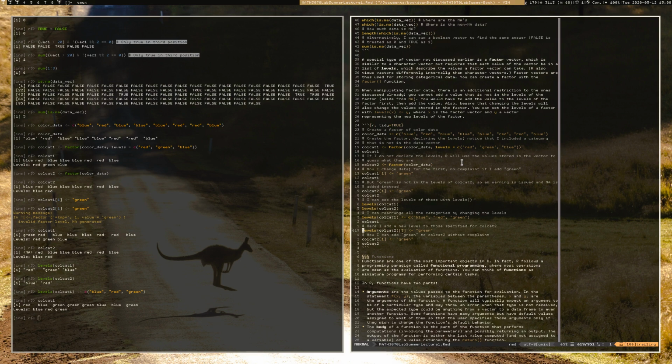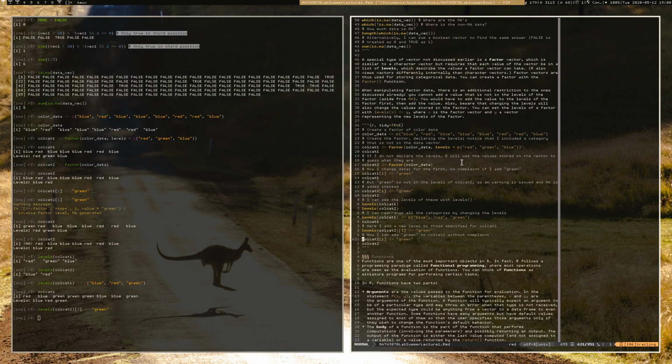So if we wanted to allow for the possibility of green in this second vector, we would have to add green as a possible level. And now we can change the first element to green, and that will be allowed.